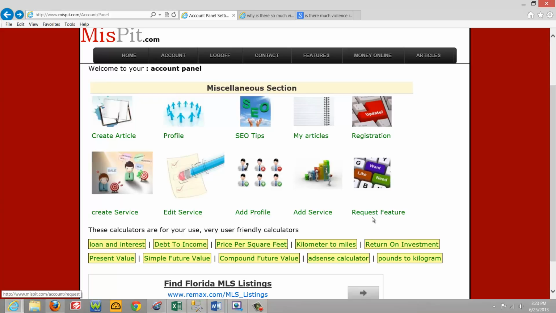This right here is a request feature form, where if you would like to see a new feature on this website, you send us an email. You will tell us what you would like, and we'll get to work on it.